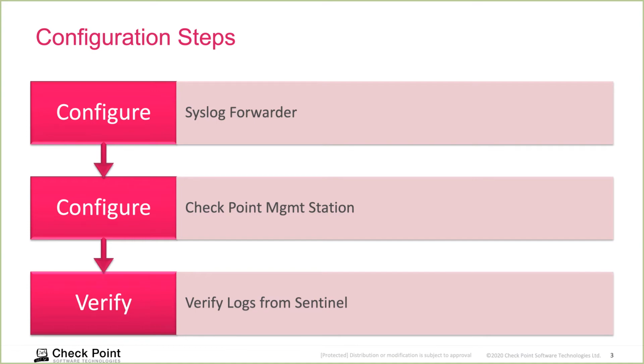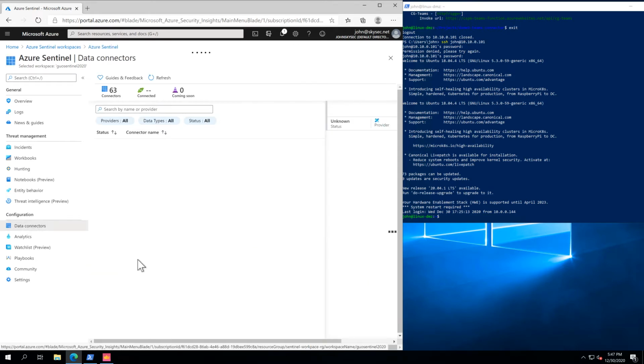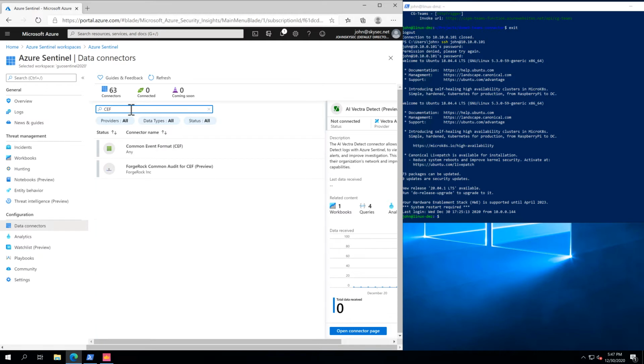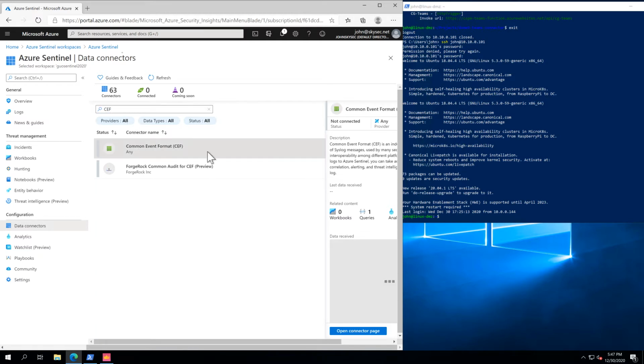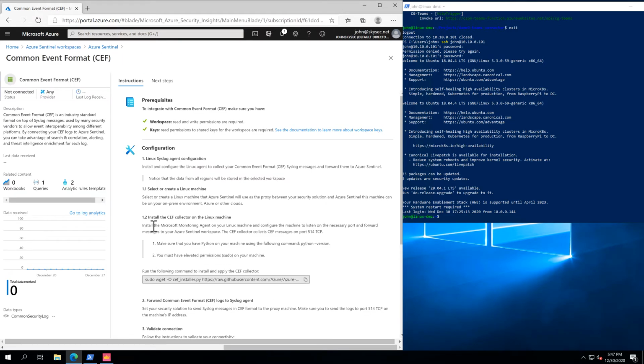Okay, let's get started. The first thing we're going to do is log into our Azure portal, navigate to the Azure Sentinel workspace, and then go to data connectors. Then we'll search for CEF. Select CEF, and then in the lower right-hand corner, open connector page. Here, just follow the configuration steps.